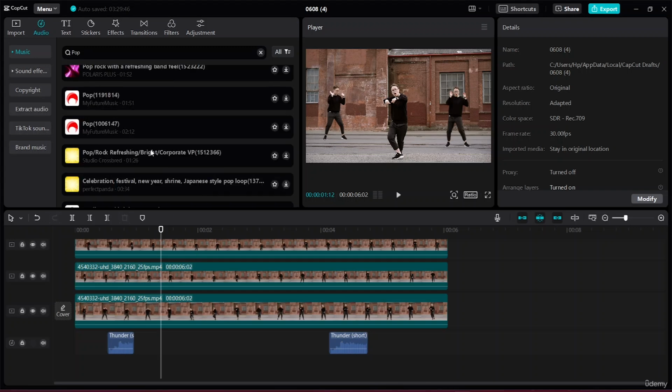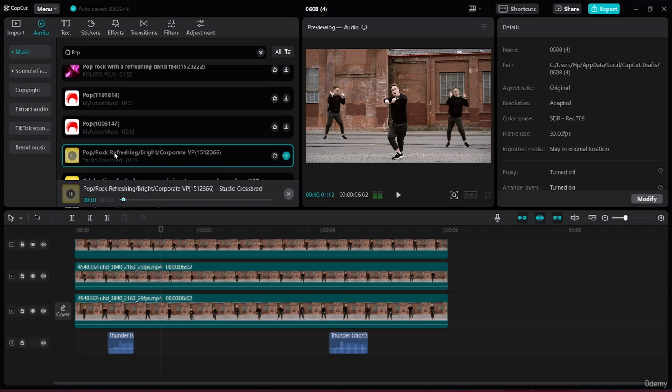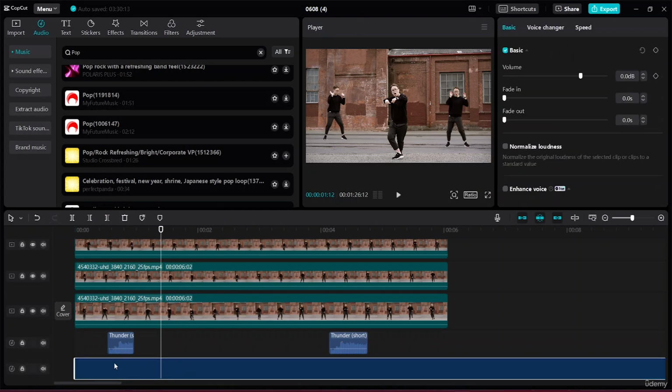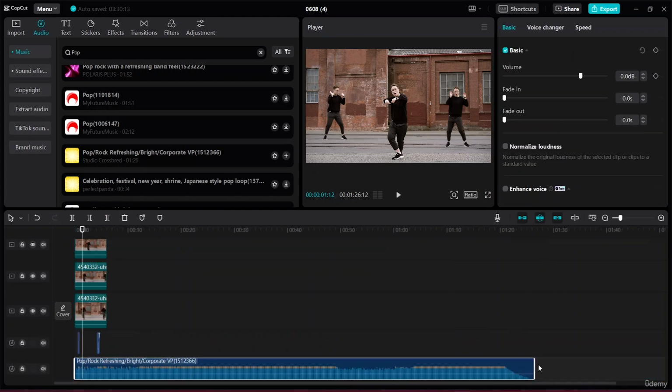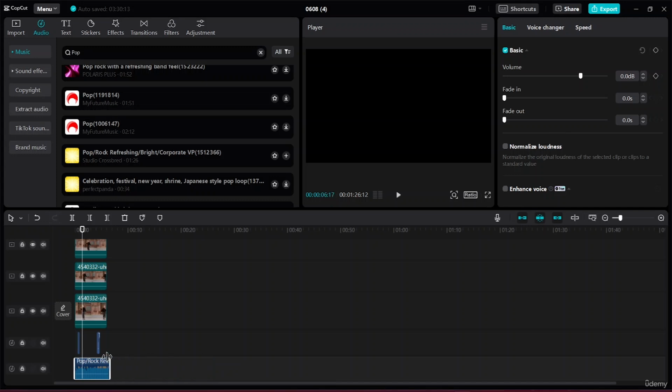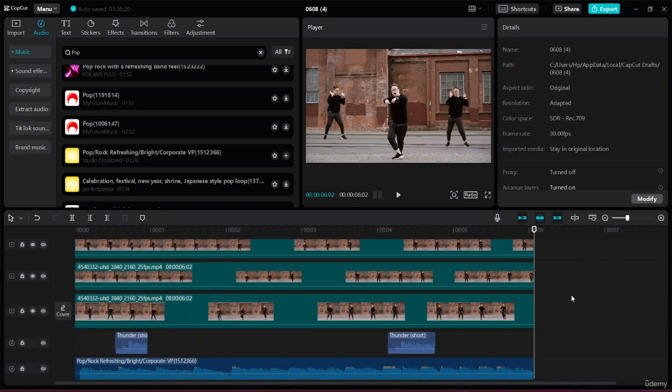Okay, so let's check this one out. I'll just place it right over here. And now Shift Z to zoom to fit over here in the timeline. Let me just keep it, then Shift Z over here back again.